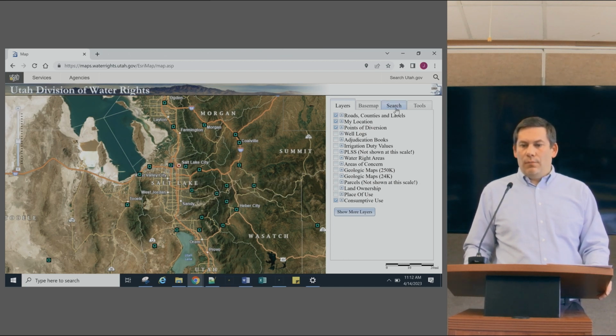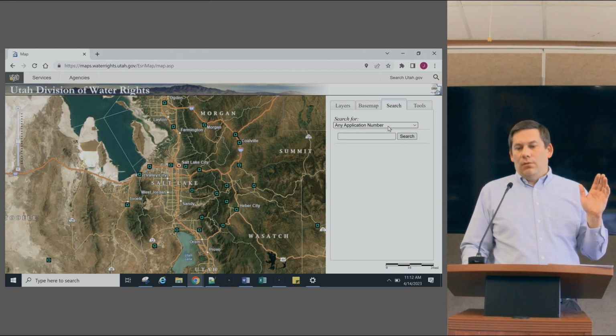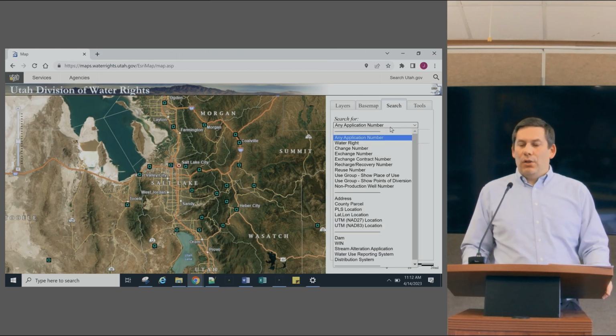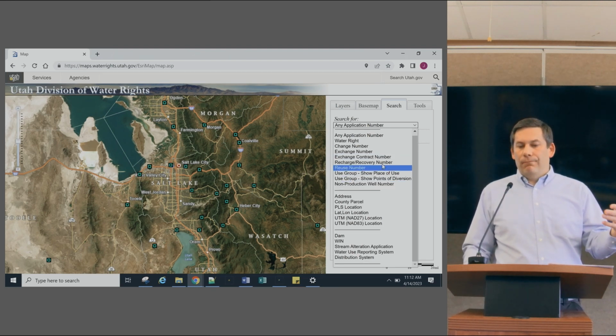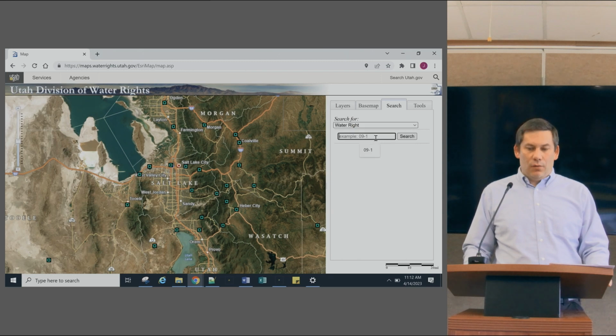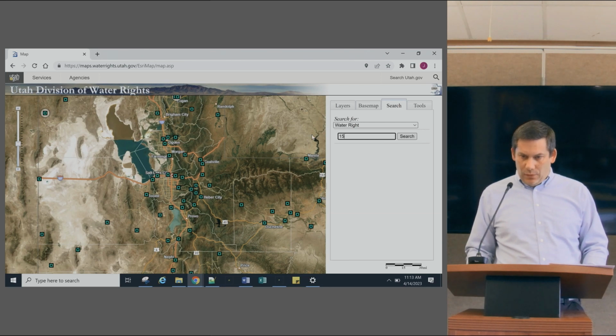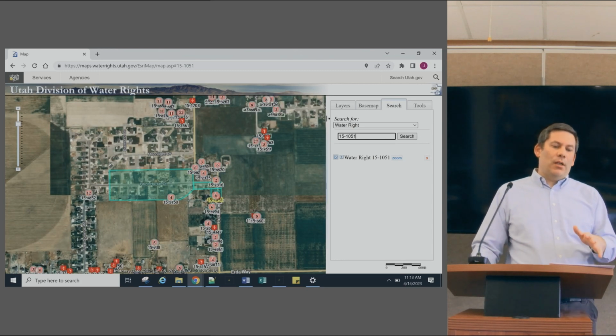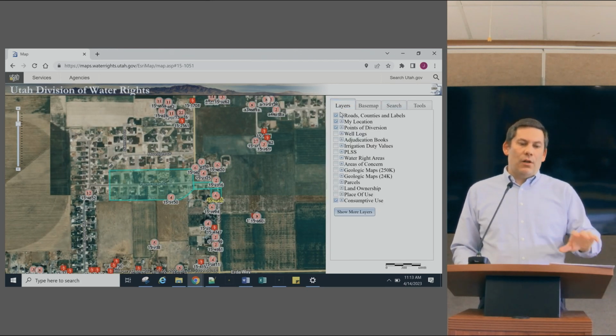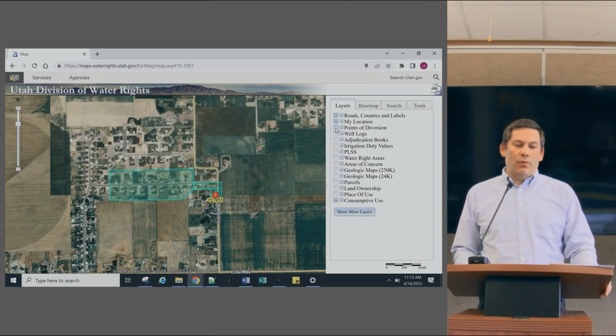Okay, so back on the search. Just like the other search page where you can search for different things, you can search for those things and more. Lots of things you can search for. So I can search for that same water right. What was it, 1051? It's going to pull up that water right and take you right to it. You see all these other points around it, right? That's just from our points of diversion layer that's showing all the points.